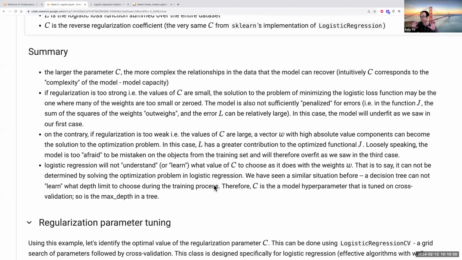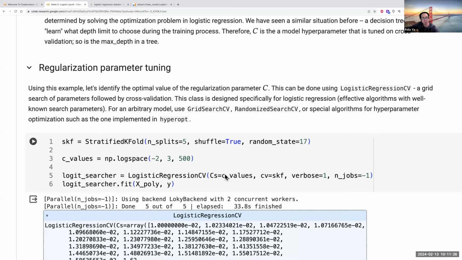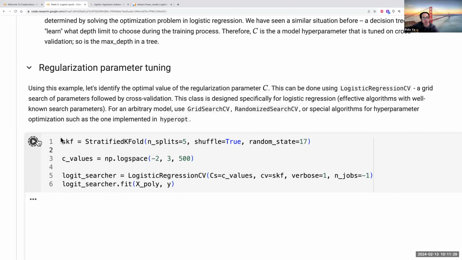So this is basically the balance in choosing C. You cannot choose C very large, and you cannot choose C very small. Each time you have to find the optimal C based on your problem. That means you cannot predetermine such a C. This is a model hyperparameter that has to be tuned through cross-validation, like what we did for the maximum depth in the decision tree problems. Okay, and we can do the following.